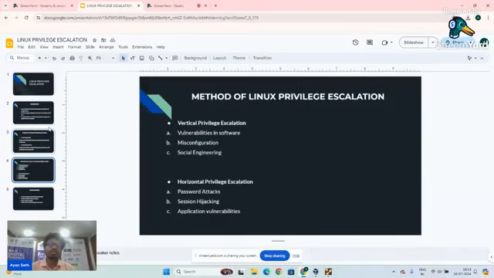After that, we will discuss the various methods of Linux privilege escalation. What are the various methods of Linux privilege escalation? We will divide those methods into two broad categories. One is vertical privilege escalation, and another is horizontal privilege escalation. In case of vertical privilege escalation, we will discuss three methods. There are many methods available, but we will discuss three methods here.